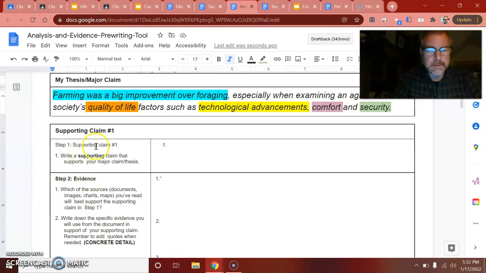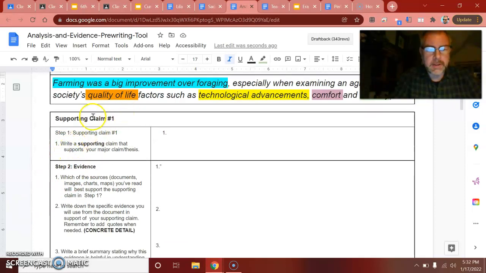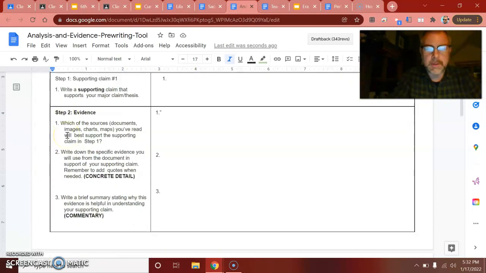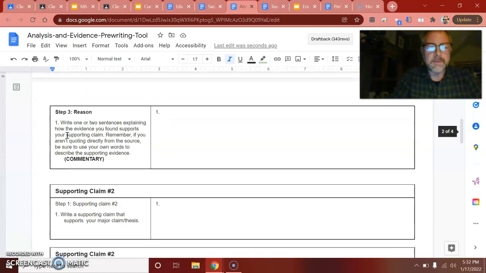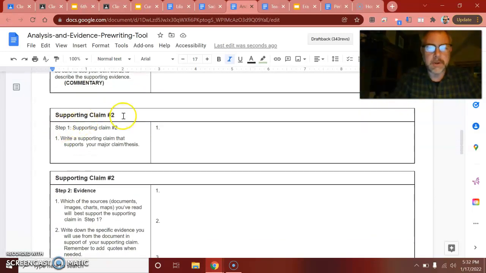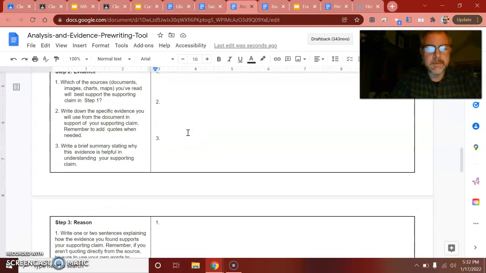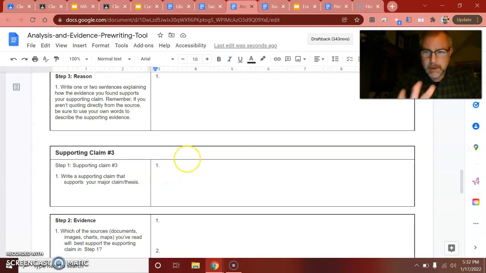Okay. So see, in each of these, it's supporting claim 1, and that says step 1. That's all we're going to do. Focus on that first. Forget about all the other things. Supporting claim 2, step 1. We're going to put all of our supporting claims down first, all 3 of them.